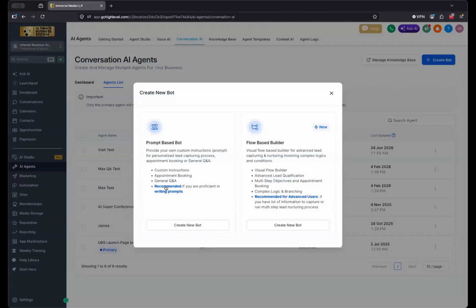Now you are presented with two options: a prompt-based bot or a flow-based builder. The flow-based builder is for more advanced lead capturing and nurturing involving complex logic and conditions. It works very much like a ManyChat flow: if this, then that. That's the way the flow builder works. I'm not going to worry too much about that today. We're actually going to go with a prompt-based bot, because it will be something we can get up and ready for a client very, very quickly.